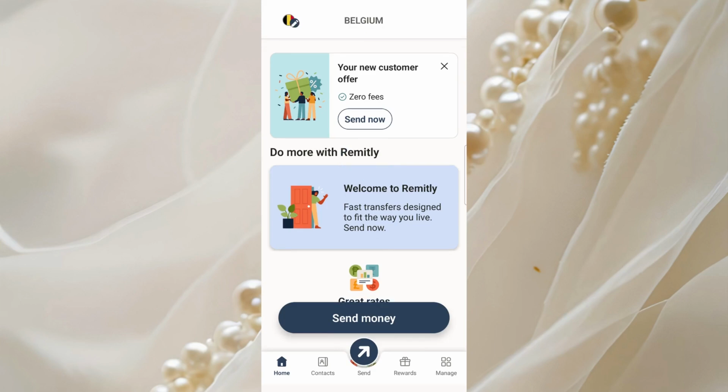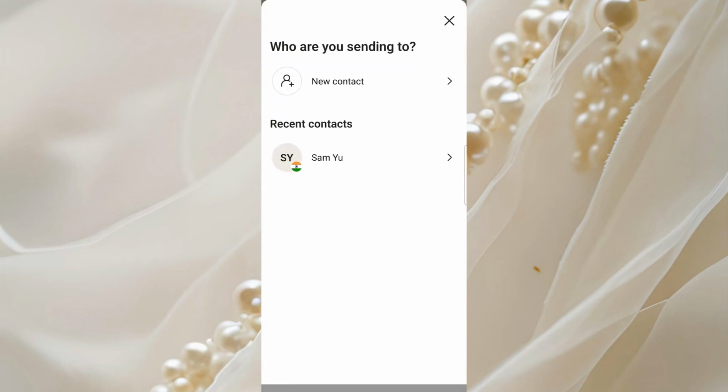After selecting the destination country, tap Send Money. This will take you to the Transfer Setup screen where you can begin entering the details for your transaction.